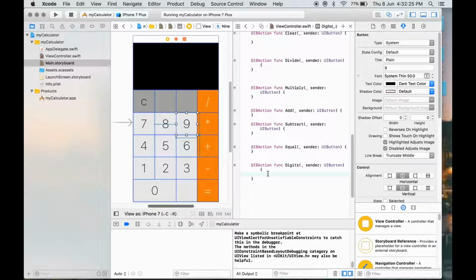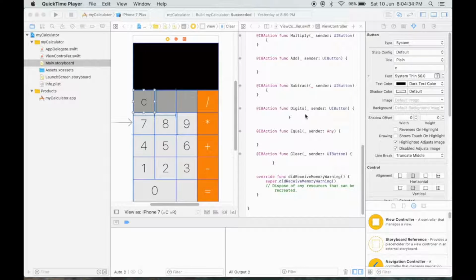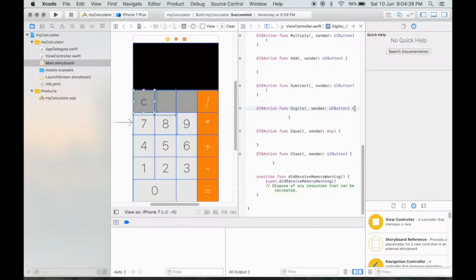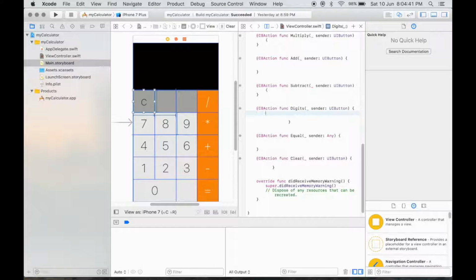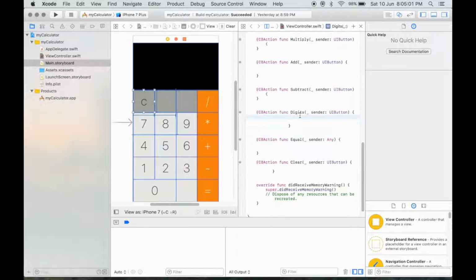Okay, so now we have connected all our UI elements to the ViewController.swift file, and now we are ready to start coding for our calculator app. We will code the digits function first. Under digits, we want to write the code to display the number that has been clicked by the user. The label is the result label, so we will use the name resultLabel dot text is equal to the number that has been clicked by the user.